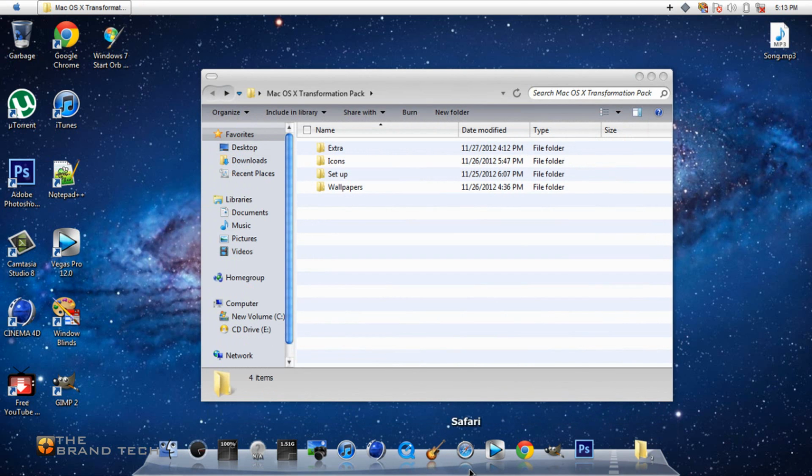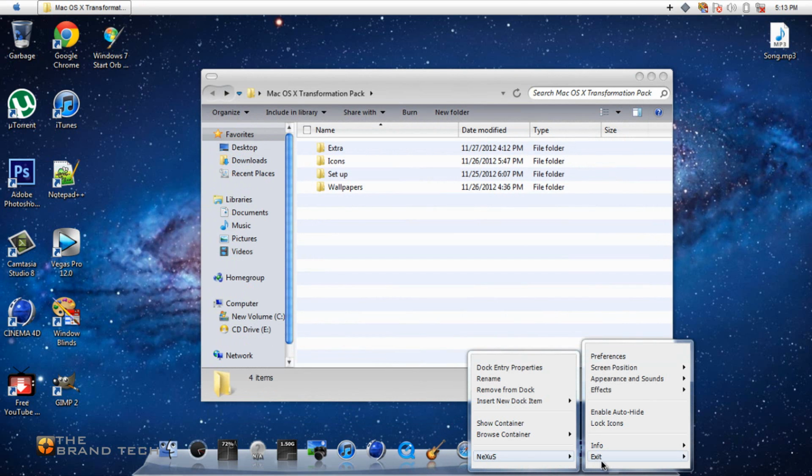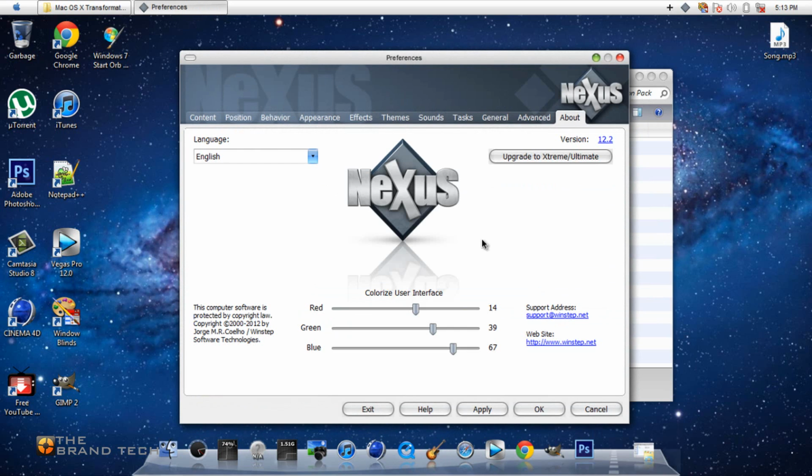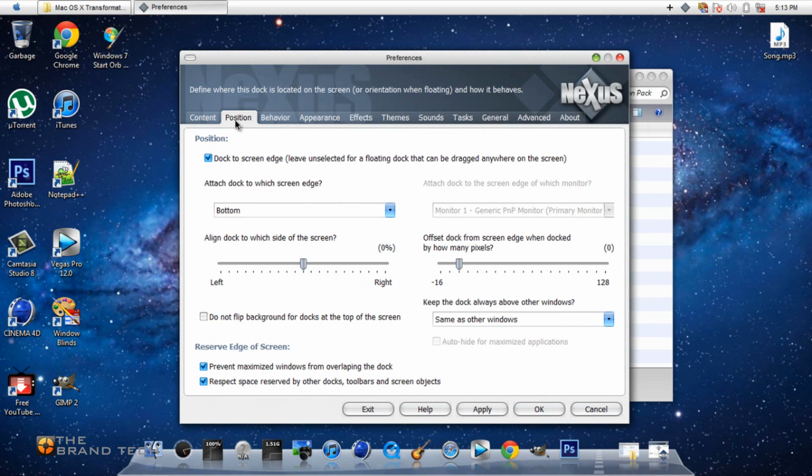Okay, so we just want to right click and go to Nexus and Preferences, and we're going to want to go to Position and Dock to Screen Edge, bottom. For which screen edge you want to attach the dock to, click bottom. Make sure that this is at 0%, and keep the dock always above under windows. Make sure it's selected same as other windows. Prevent maximized windows from overlapping dock. Make sure that's checked, and also the one beneath it.